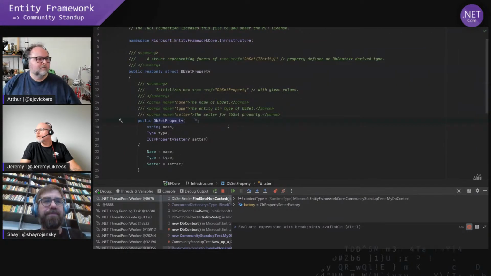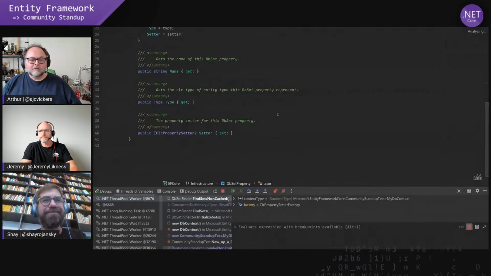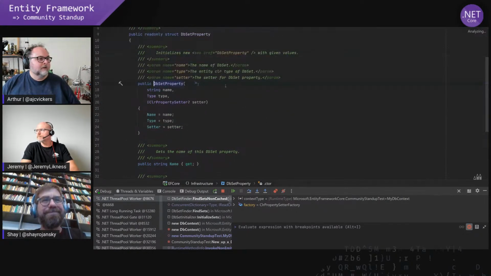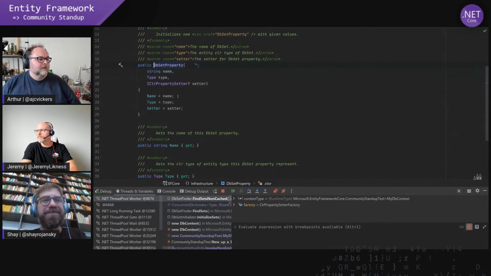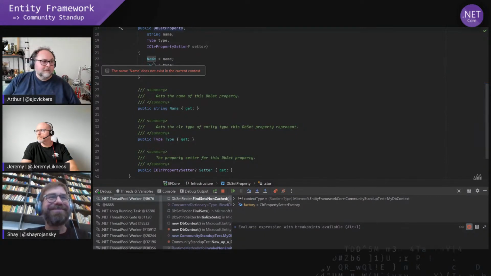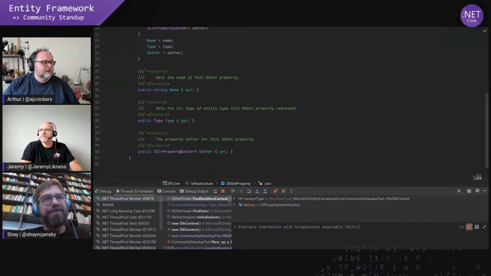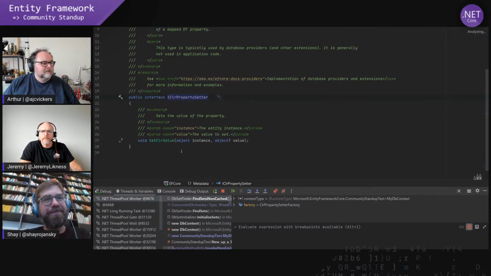These are basically tuples, but this was from before we had pretty nice tuple support. Rather than having to use Item1, Item2, Item3 like you had in the old days, we just have our own read-only struct record for this. Conceptually, it's just a little holder. We could clean it up, yes. It's a name, the type of the DbSet property, and then an interface that basically holds a delegate for setting a CLR value. So you pass in the instance and the value, and it will do that.